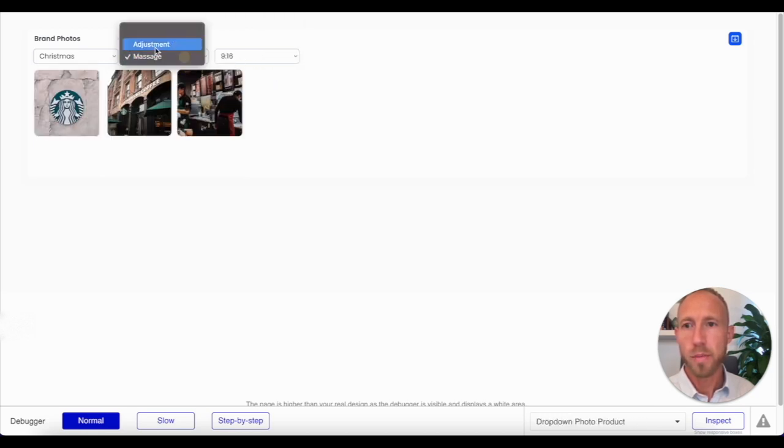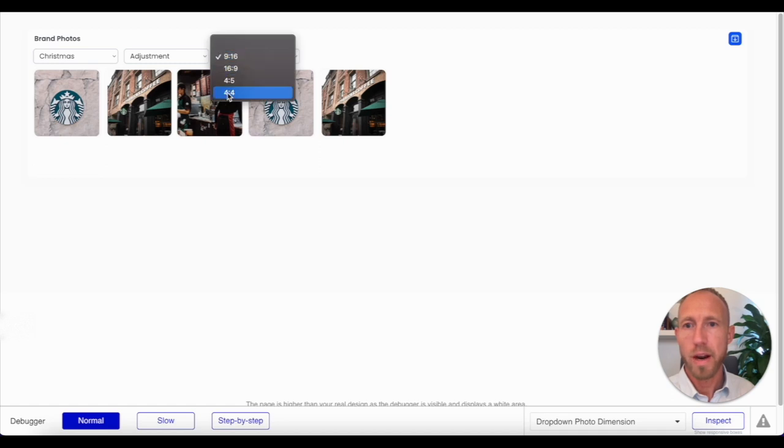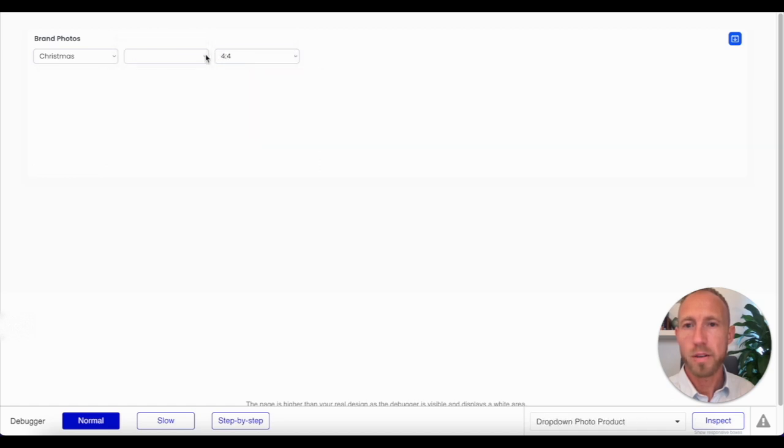Okay, so maybe there are some things where there's nothing there in the database that's tagged like that. So 4, 4. Okay, but here we can actually see that with brand photos, 4, 4. So there's something up with the dimension one.